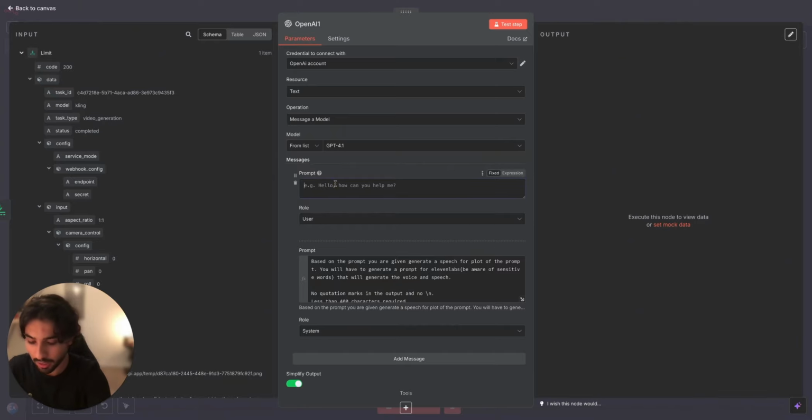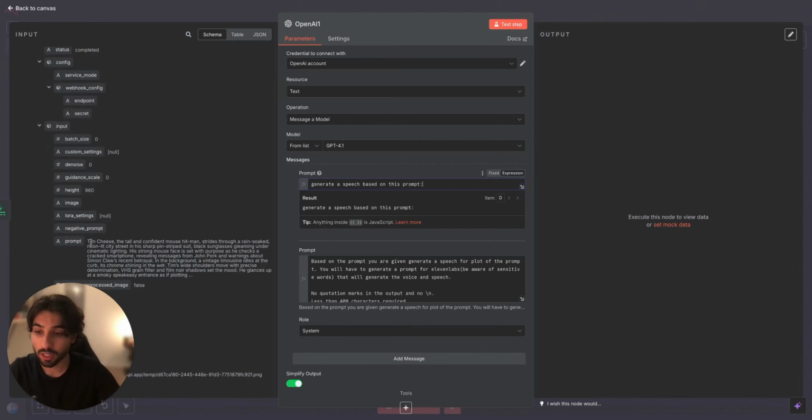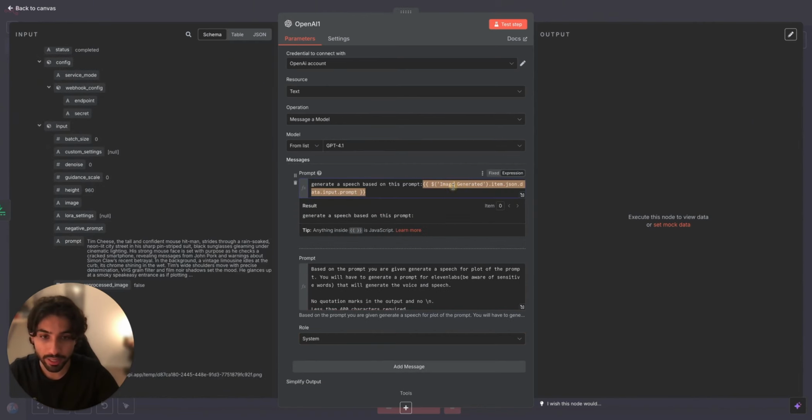And here we're going to write: generate speech for this based on this prompt. So let's look for our initial prompt that wasn't adjusted to the sensitive regulations of the Kling model. Okay, so we found our initial prompt. We're going to paste it right here.